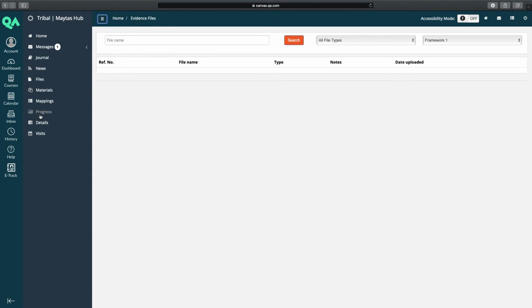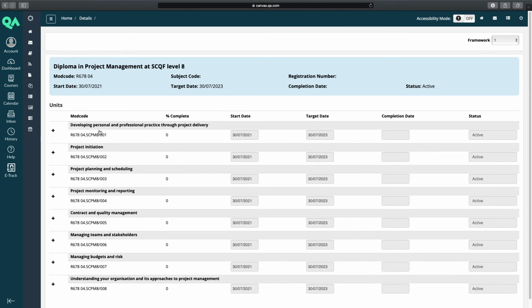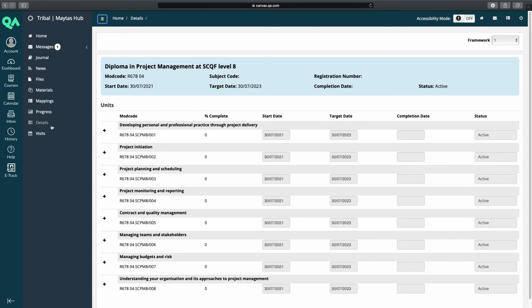You've got the progress tab, which is a different view for showing your progress to see how much you've made and what work you've got to do. The details tab will show you dates of your different units. So on here you can see these are the different units, the start date, the target end date, the date you have completed it, and its status. And the last option there is visits. On this you can see a record of all the visits you've had with your assessor, the notes that are on there, and any information around the visits.